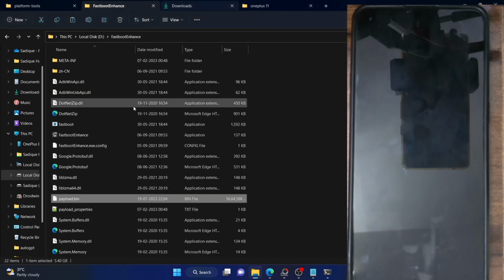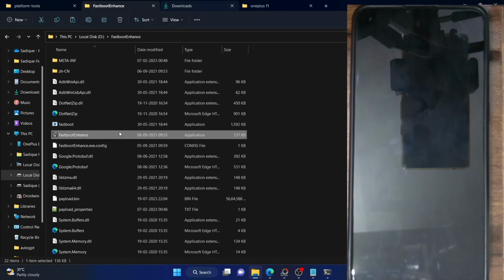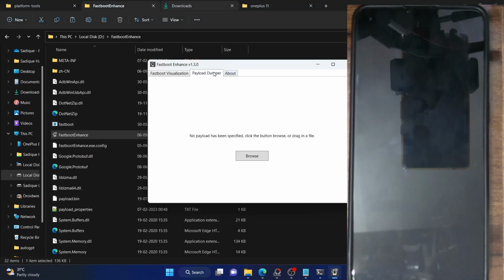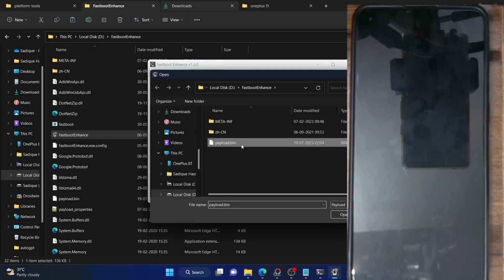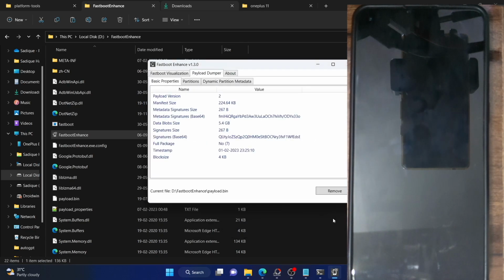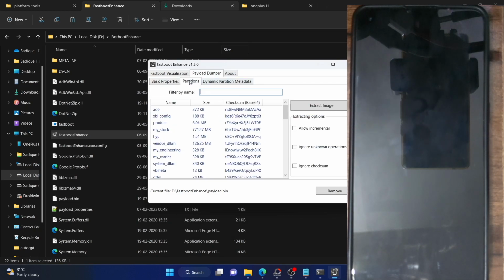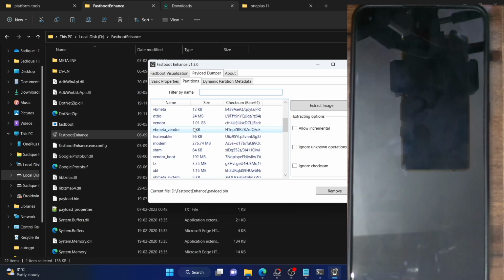Simply launch the tool via Fastboot Enhance exe file, then go to Payload Dumper, click on Browse, and now you have to load the Payload.bin file. So click on Open, and now go to Partitions, and you should now see the init boot file somewhere lying in this section. So let me just check out this quickly. Just a minute.